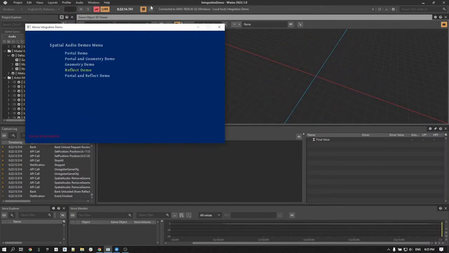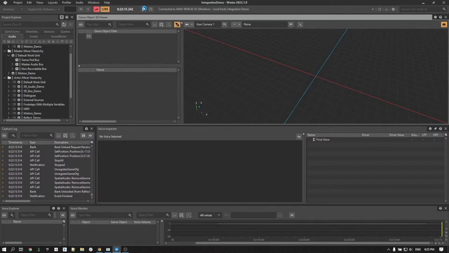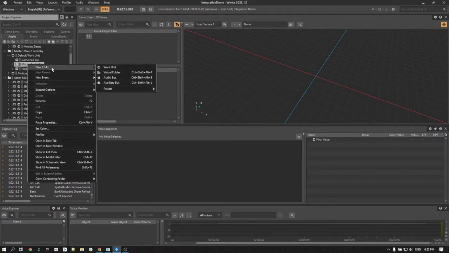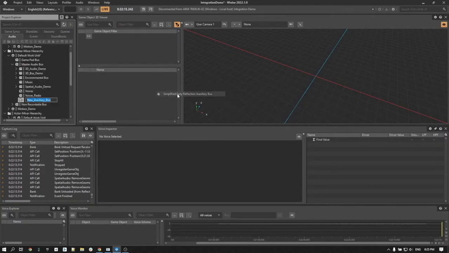So now I'm going to show you how easy it is to add Reflect to this demo. So first we stop profiling. Then we go to the Master Mixer hierarchy, right-click on Master Audio Bus or any other bus that makes sense in your project, New Child, Presets, Simplified Early Reflection Auxiliary Bus.